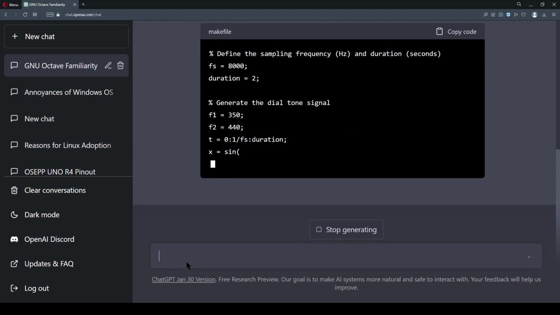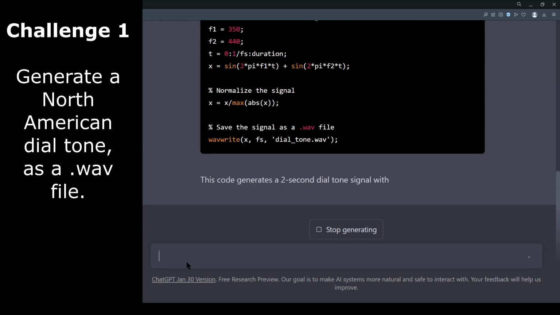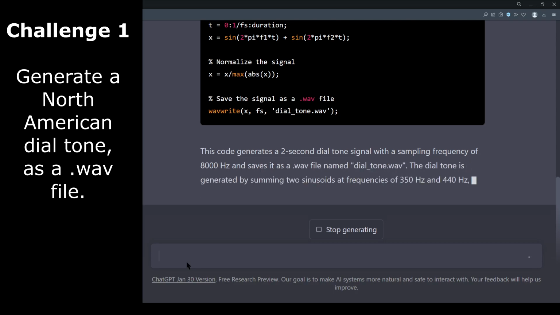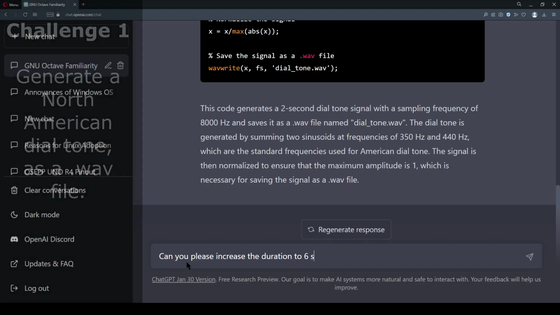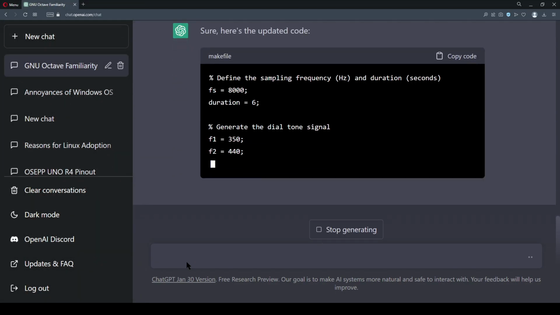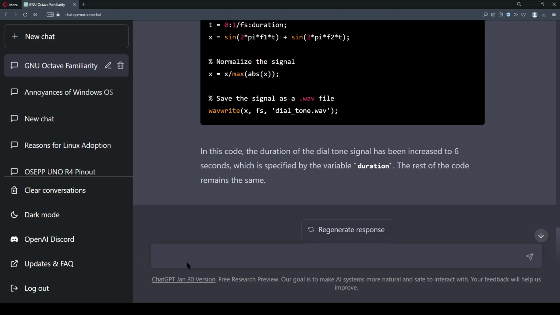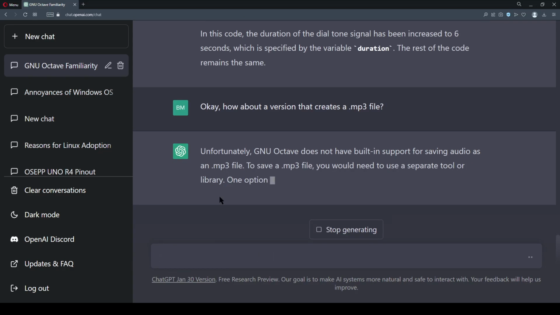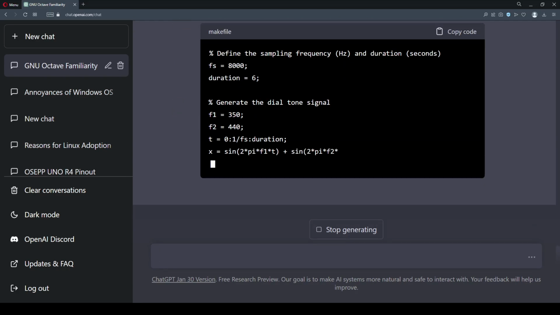For now, just know that this can generate unsafe code, so verify anything that it gives you, and be sure to use sound judgment. As challenge number 1, let's start by asking for an Octave script that will create a wave file, and that wave file should sound like an American dial tone. Like normal, the chatbot seemed to understand what I was going for, and after giving the code a short review, I requested an increase in duration, and another version of the same code that can generate MP3s. I will not be using the MP3 version because I don't have those utilities installed, but the code itself is on the screen just in case anybody wants it.